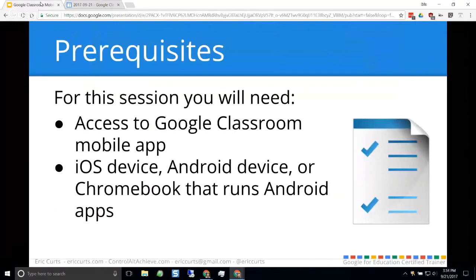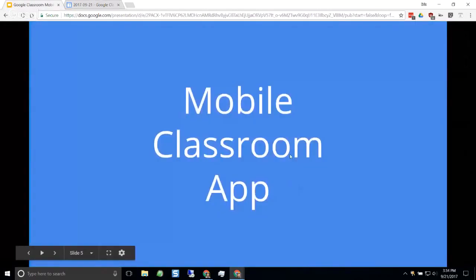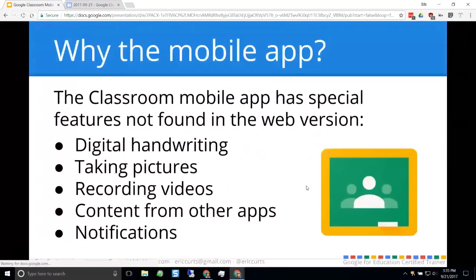All right. Well, let's go ahead and get on into our session. So first thing first, this session is going to be focusing on the Classroom mobile app. And so your first question may be, well, why are we taking a look at the mobile app? And I do understand that question, because a lot of times when you think about a mobile app, you think of an app that maybe is a little bit watered down. You say, well, for example, take Google Docs or something like that.